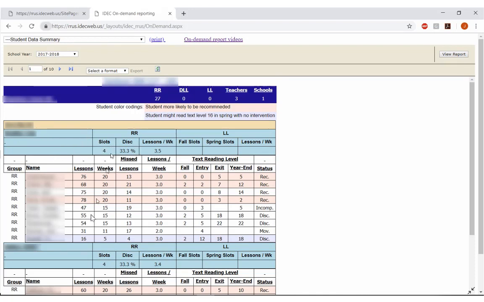The blue areas are data for teachers. You will see the teacher names in the blue area in the top left-hand corner. There are two teachers that I'm showing on the screen. It'll give you some basic information about their Reading Recovery kids, and if they happen to be working with Literacy Lesson kids, some basic information there too. For the Reading Recovery kids, it shows the number of slots, the number of kids they've discontinued, and the average number of lessons per week they are giving. Then for each teacher, below the light blue shaded area, are the actual rows of data for their children.